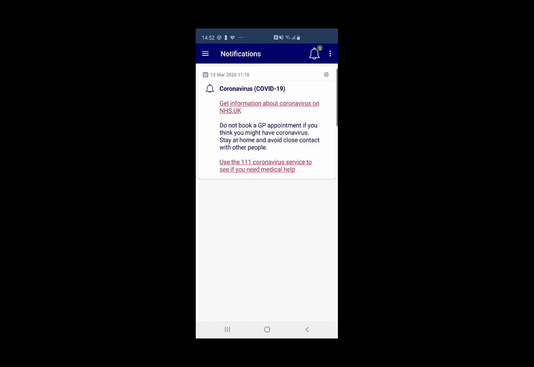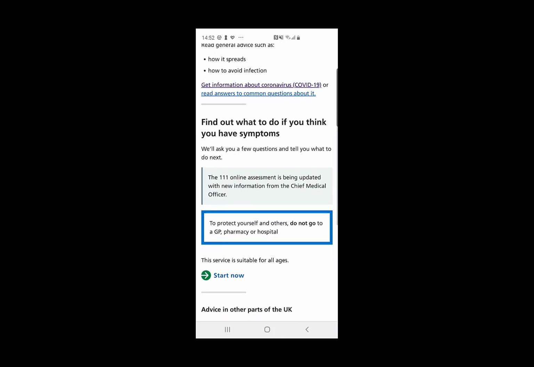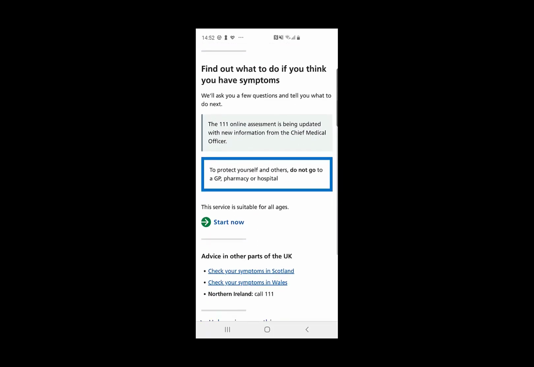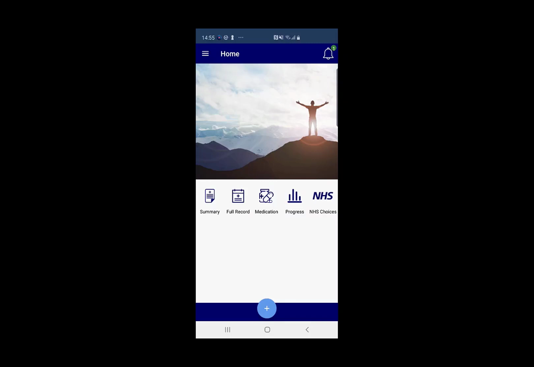So also accessible on the notifications page regarding the coronavirus is the ability to use the 111 service to see if we need any medical help. So I'm going to go ahead and click this link. That will then take me through to the 111 online page where I can go ahead and read the information, and I can start a kind of triage service almost to see what kind of symptoms I have and basically get my questions answered.